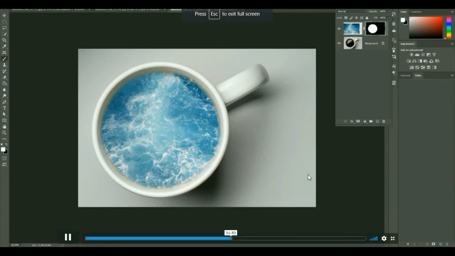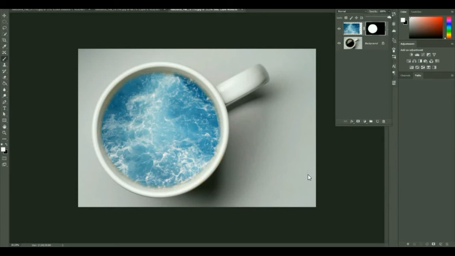Few other things you might want to do with it is like the opacity of the actual layer. So if we change the opacity down, we can allow the kind of bubbles to be see-through. So it still has that kind of bubbly look to it. And you've got your sea in a cup.